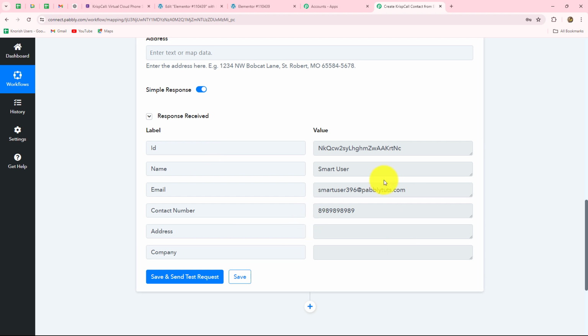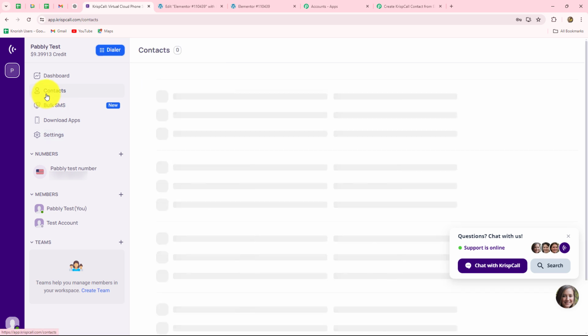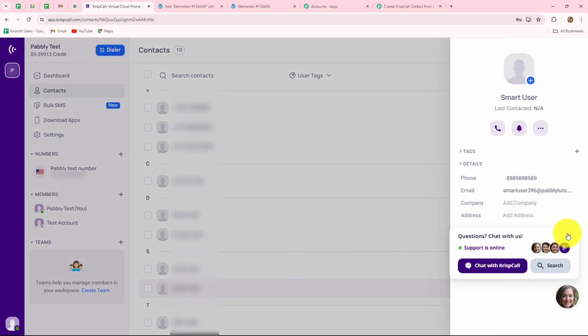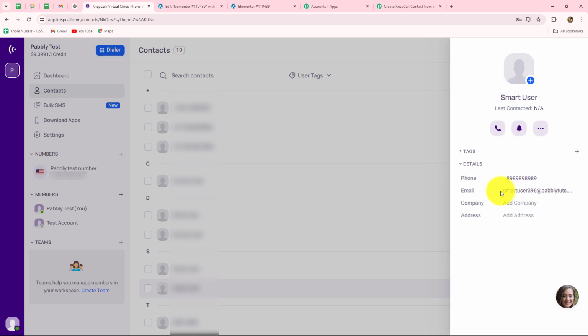And here we have received a response. Along with this response, we have also received one ID. So this is the contact ID. That means the contact is added successfully in KrispCall. So I'm going to take you back towards KrispCall. We'll go towards the contact section. And here we can see that we have a contact with the name smart user with the same details. So this is the same email address which we have received from Elementor, and this is the same phone number. This means that our connection is absolutely successful.